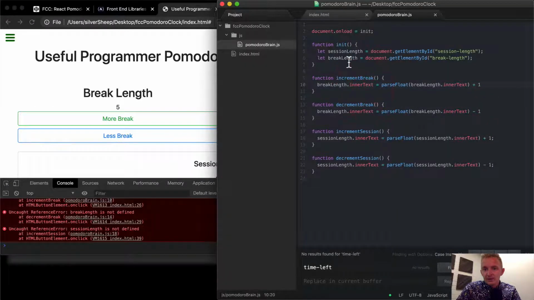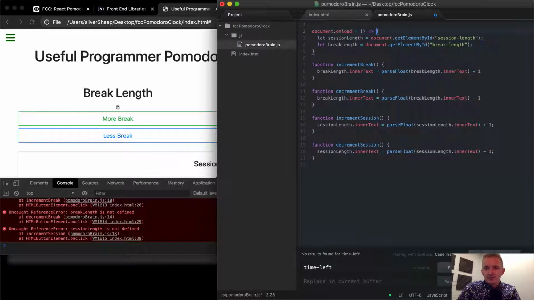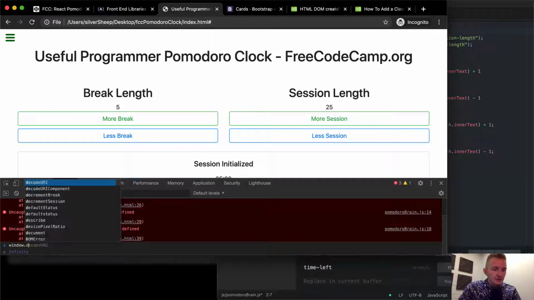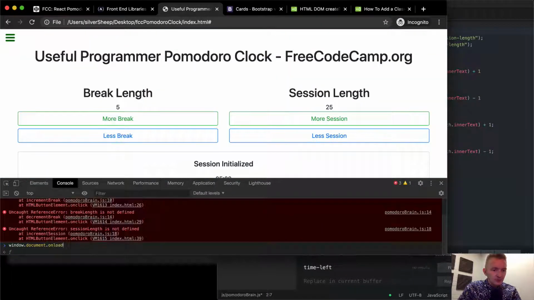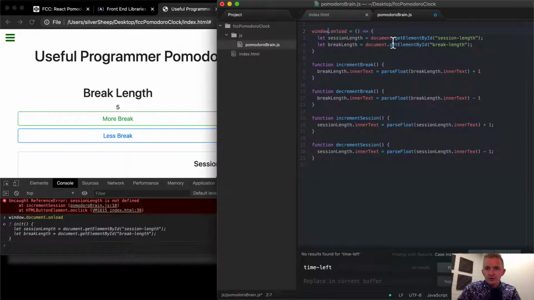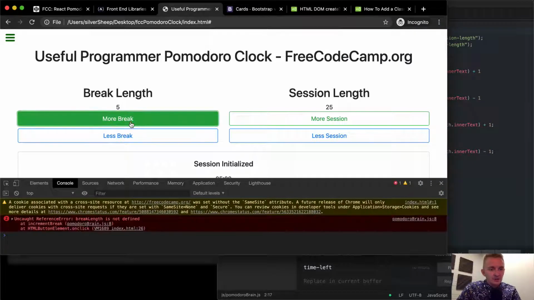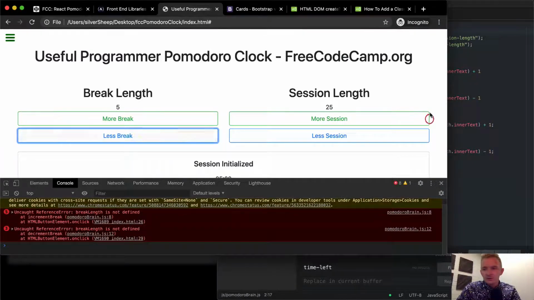Break. I wonder if I did this ES6 wise. Window, let me see, window.document.onload. Window.document.onload. Refresh the page. Still not figuring these variables out.